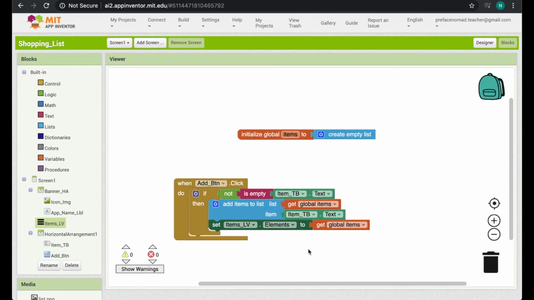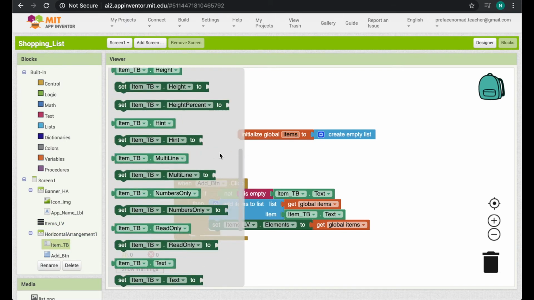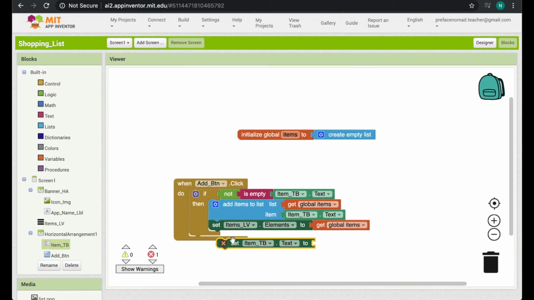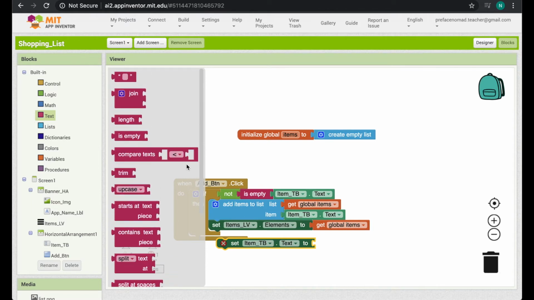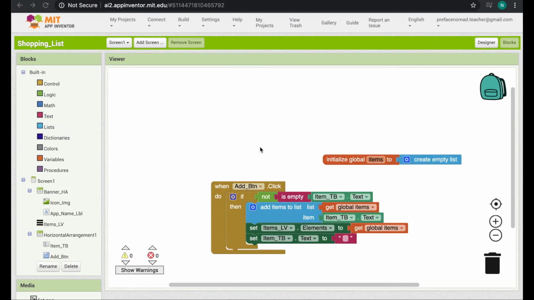Last action for adding items, we can erase the text in the text box so the users can easily type something else. So let's set the text here to blank over here. Nice. We have done the add item function. Let's start making the bot function.